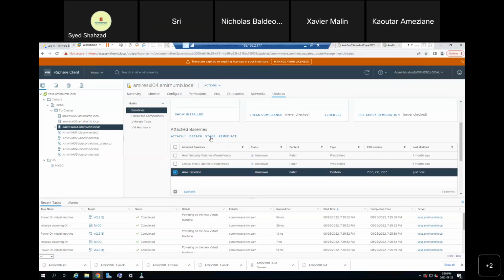Suppose your boss told you, hey, at 7 p.m. in the evening, please patch all the hypervisors, but you staged the updates already at maybe 1 p.m. Staging means that updates have to be first downloaded and then installed. So at 1 p.m. you stage them and they keep on downloading all day. At 7 p.m. when the time comes, they're already downloaded, and when you click the remediate button, they just install.